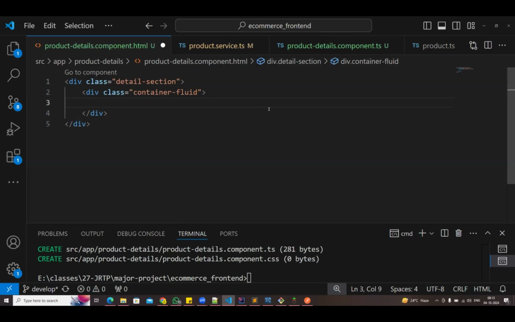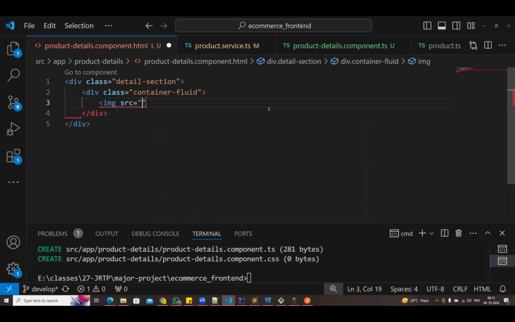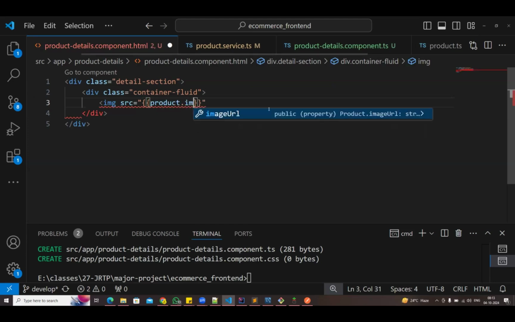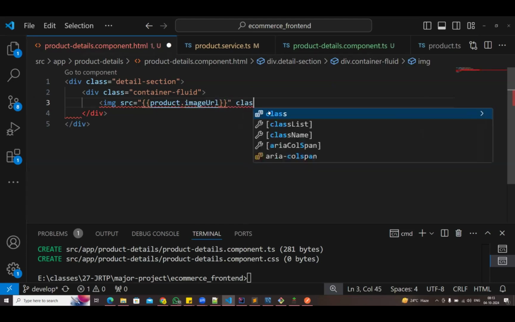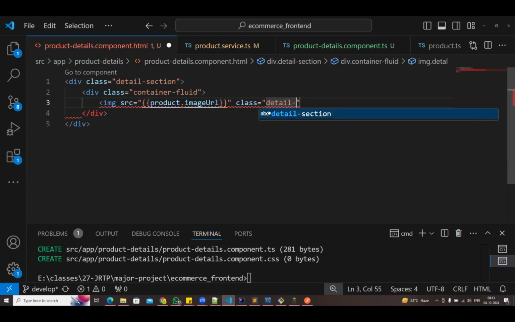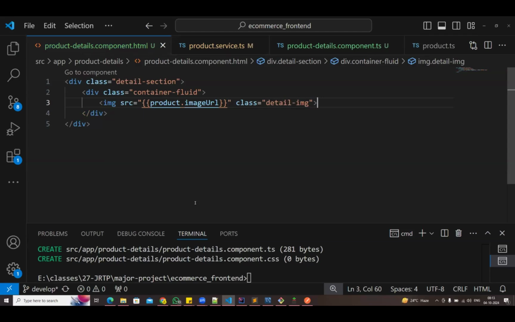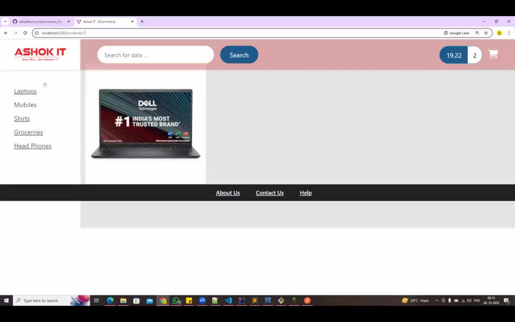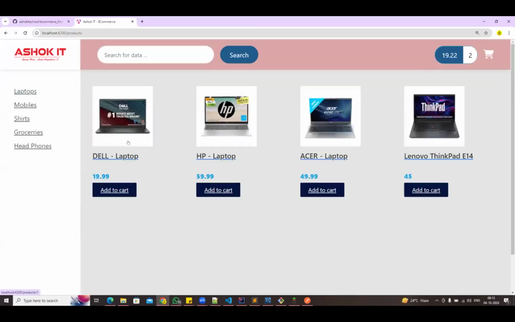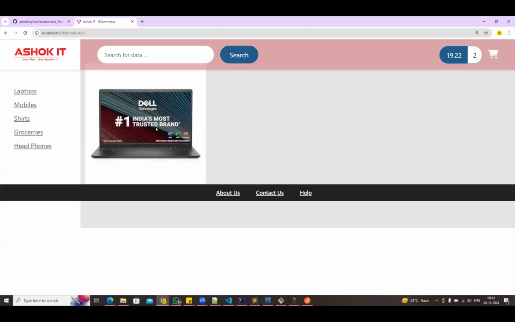In the container fluid, I need to display the product image again. So image src is equal to, we are getting the product object in the component. So using that product, I want to access the image again. This time class is equal to detail image I want to display. Right. Just I want to load the image now. See here, perfect. So whenever you click on the product name, the detailed product image is coming.